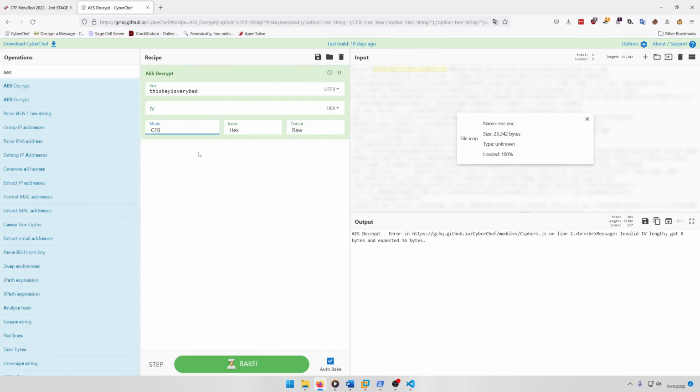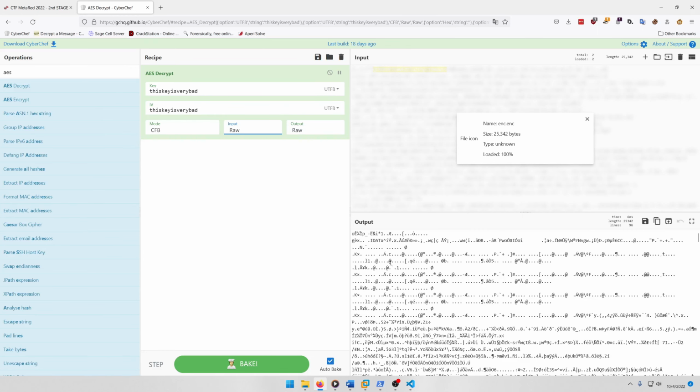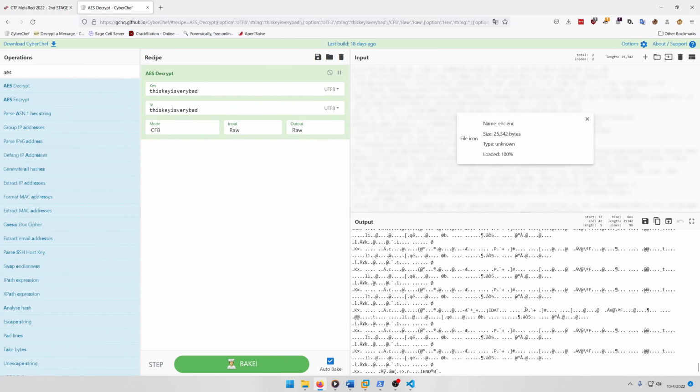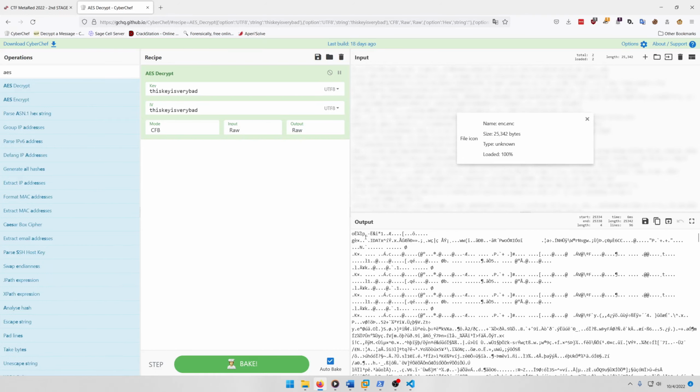And then I believe it was CFB, and then it should do 128 by default as one of the options, depending on our key and initialization vector lengths. And I'm guessing the IV is the same as the key, so this key is very bad. Oh, and the input is raw. Okay, there we go. We can see an IDAT header there. And if we scroll all the way down, we see IEND. So this is definitely a PNG file that's corrupted.